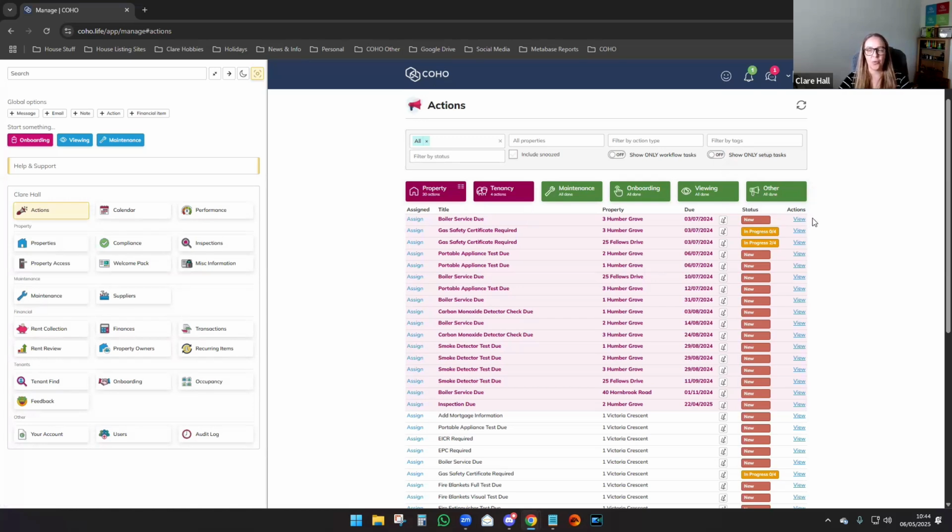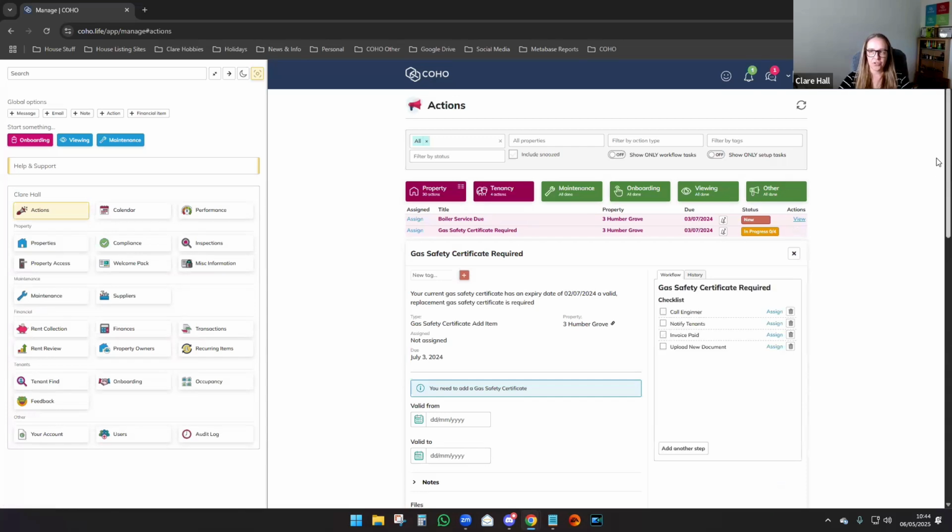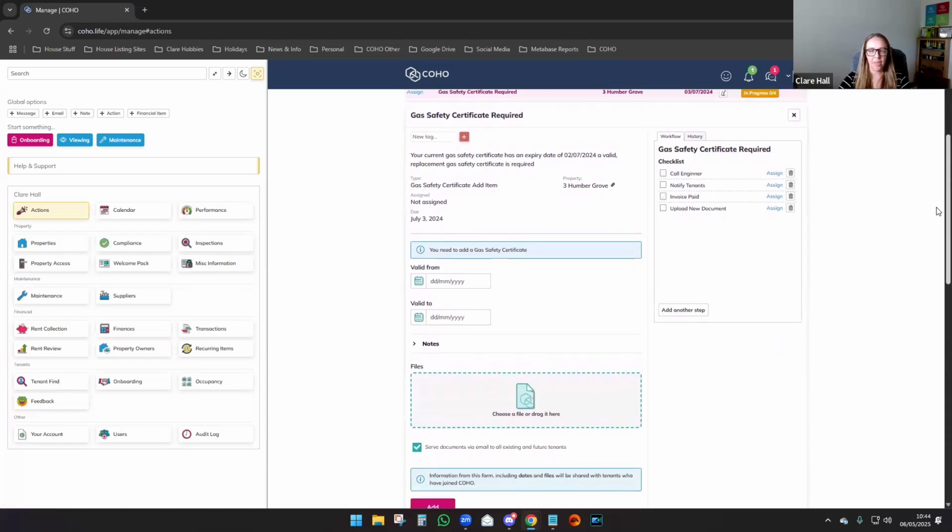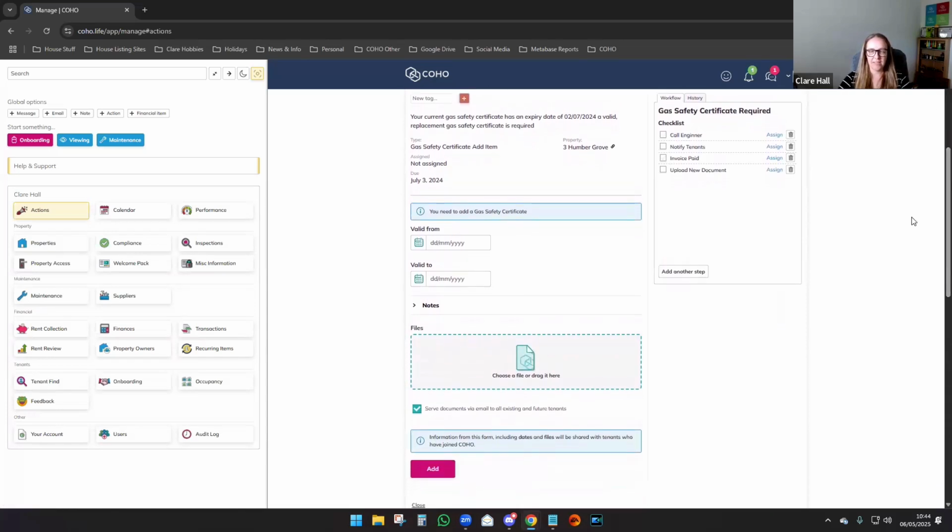The other thing that we can do on the very right hand side here, which is probably a really important one to bear in mind, is to actually action the action, take care of it, do something with it from here. For example, I've got a gas safety certificate that is required on 3 Humber Grove. If I click view and scroll down very slightly, you'll see that you get all the options exactly as I would have if I'd clicked into the property, gone down to the gas safety certificate panel, opened that panel up and chosen to add the document. You've got exactly the same options.